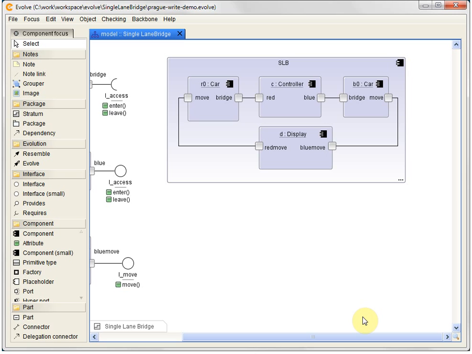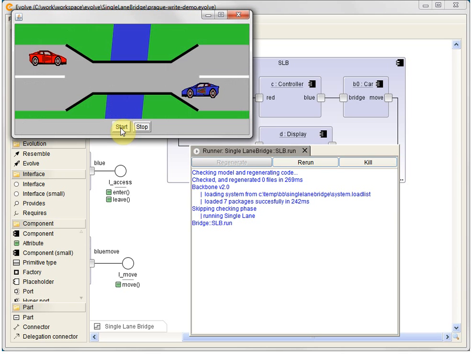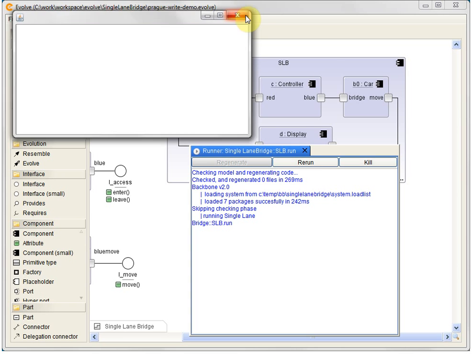Each primitive component is implemented by a Java class. We can execute the system as follows. We can see at this point that the system clearly has a functional deficiency.